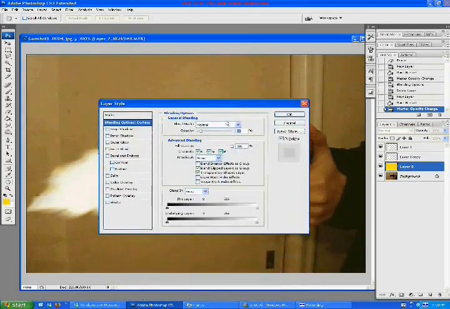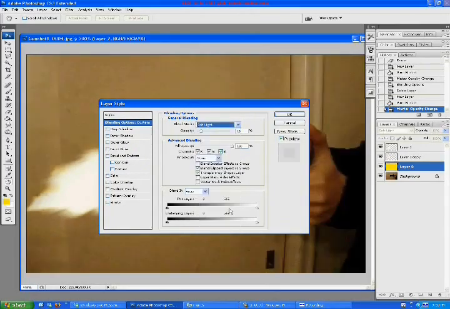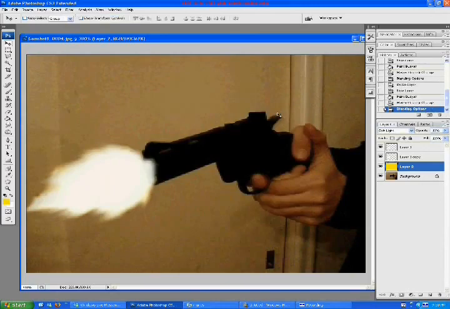A new window should appear. In this window, there is a bar. If you click on it, it will give you all the different blending modes that you can use. Select Soft Light. This will help it blend better into the background and become less noticeable.